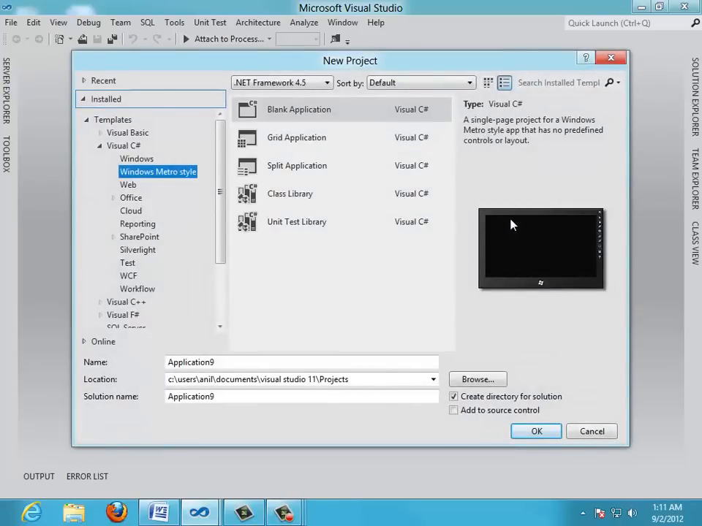On the left you see a category called Windows Metro Style. Once you select it, on the right you see a few templates. These templates are provided to help you build the apps quickly based on the style you are expecting. Blank application: a blank application is a single page project for a Windows Metro style app that has no predefined controls or layout. The grid application is a multi-page project for a Metro style app that navigates among a group of items. Dedicated pages display group of item details.